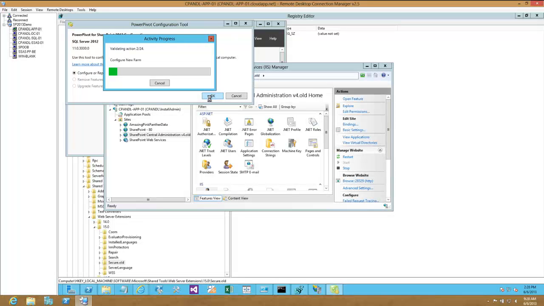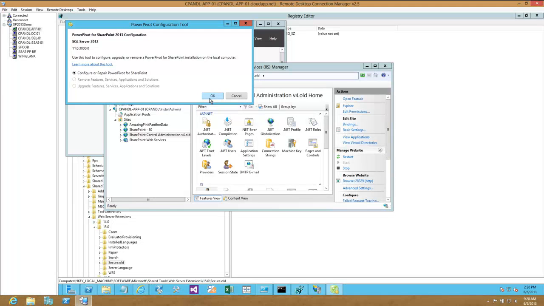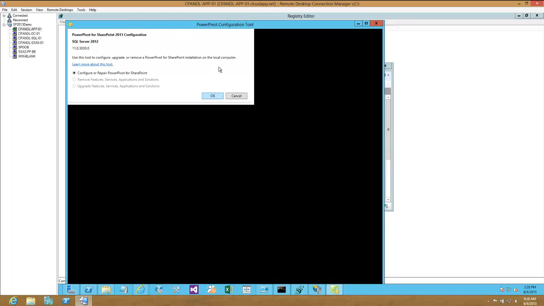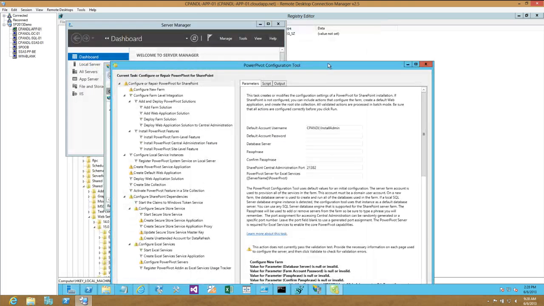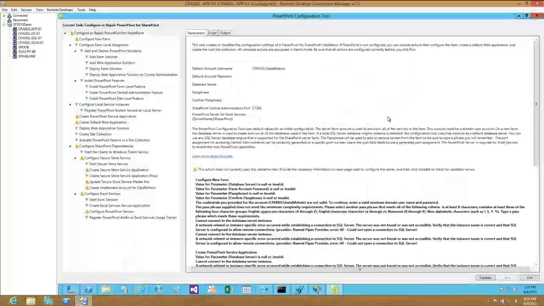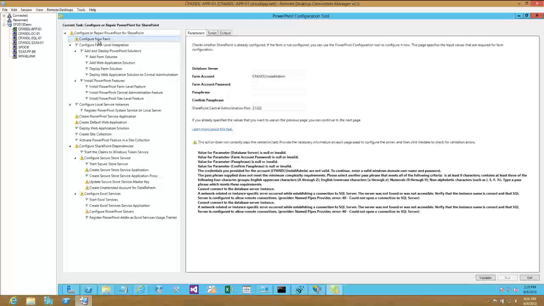And the sweet thing for these PowerShell scripts is that you can use them directly. If you want to automate a deployment, you don't have to go through this tool. What you see here is the mode when it doesn't detect the SharePoint farm on this machine.